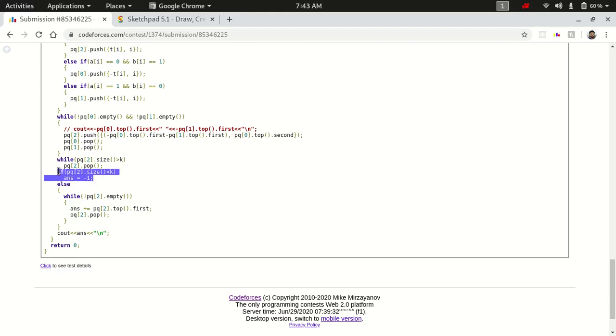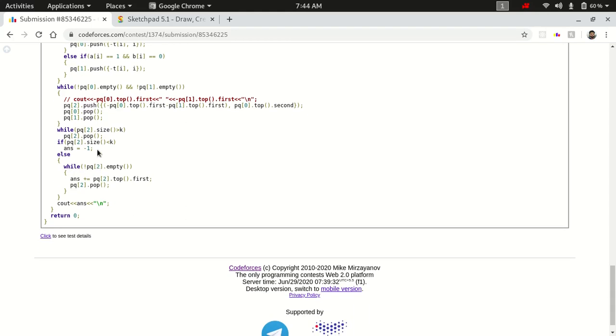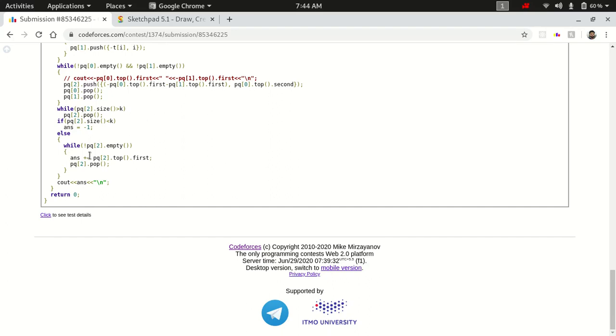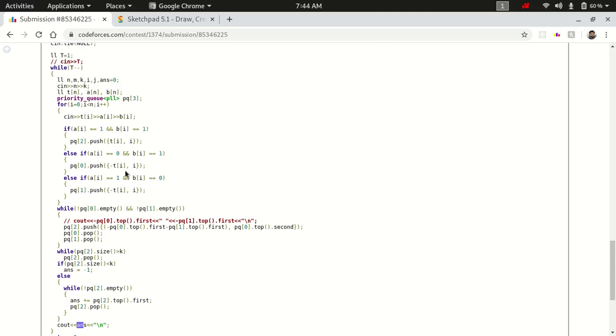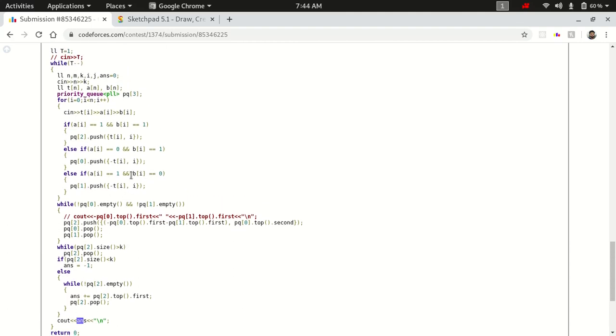the answer will be -1, because in that case it is not possible for Alice and Bob to have at least k books they like. And if the size of the priority queue is k, I will simply pop all the elements and add their sum values, which will be my answer. So this will hold my answer. This is how I approached this problem.